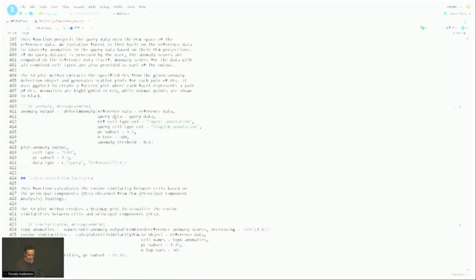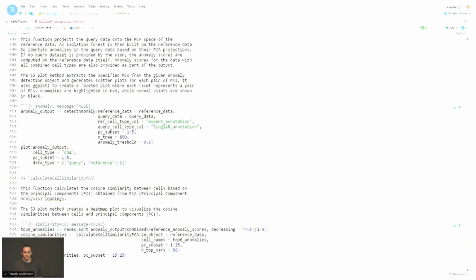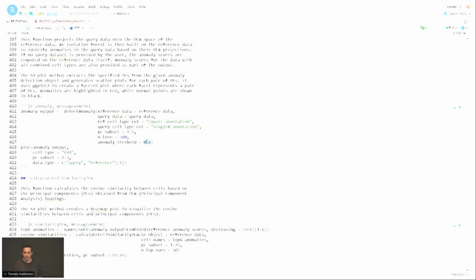So just as an example here, we have both a reference and a query. I'm going to use the SingleR annotation. And then there's a bunch of arguments you can use for detect anomaly. For example, the number of trees that are used for the isolation forest, and the anomaly threshold that you can adjust. I put 0.6 based on my empirical experiments, which is usually a good value to use, but again, it's very data dependent. And then I'm going to plot the outputs.